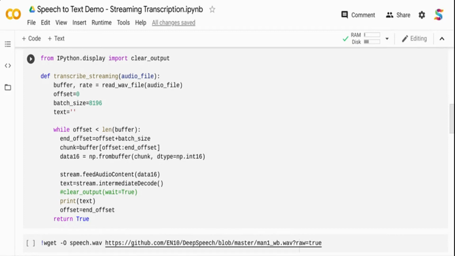So if you see over here, I am taking the offset plus batch size. That is the first 8 KB. Read it, and then I am taking the buffer object which has the audio, and I am passing the starting offset, that is 0 in this case, and then the end offset, that is the 8 KB for me.